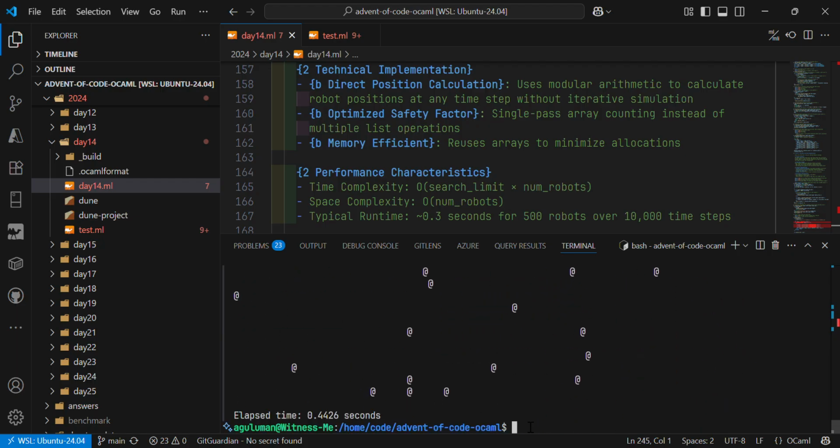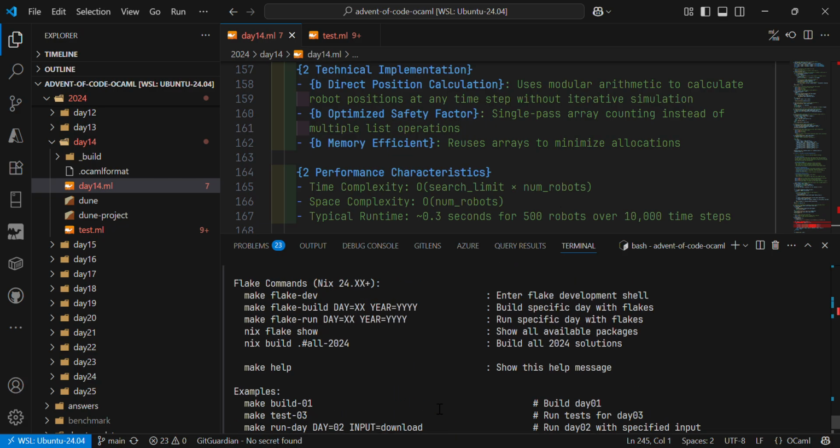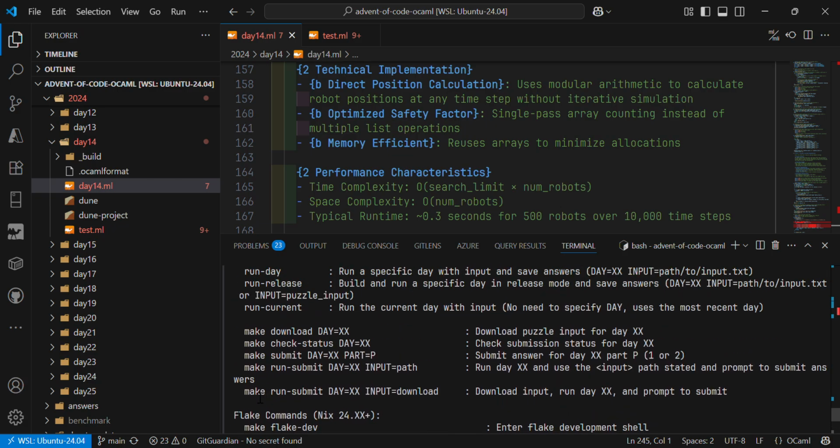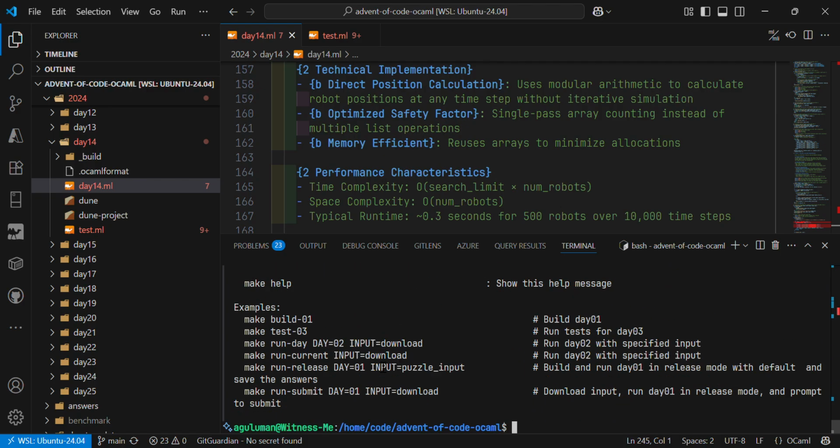So let's now go ahead and try to submit part 2. I can submit part 1 and part 2, but since you recall from my website I had submitted part 1 already, it's going to tell me that it's already completed. So let's go ahead and do that. Make help, to see the exact command we need to use. What we need to use is this: make submit DAY=xx PART=p.